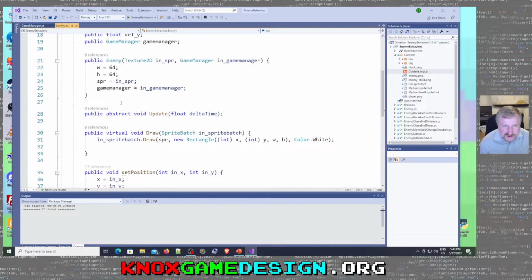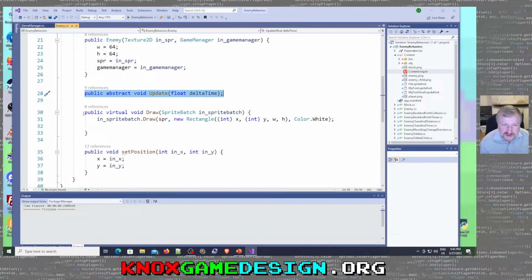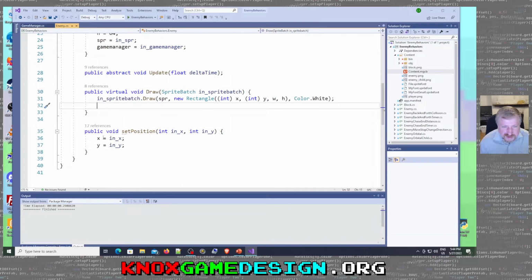And here's our constructor, just an enemy. Update, I made it abstract, so I'm going to have all these subclasses for these different enemy types with different behaviors. So I'm leaving it up to the subclasses to implement the update method, and also made the draw method virtual. So by default, it's going to just draw, but in some cases, I may need a specialized draw method. I think in most of them I do use a specialized draw, so that can be overridden. And then I just have a SetPosition for setting this up. So that's all there is to it.